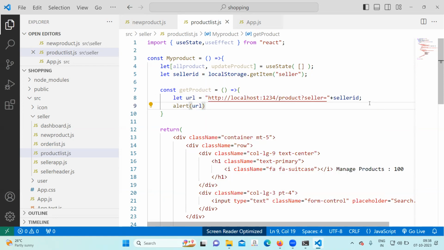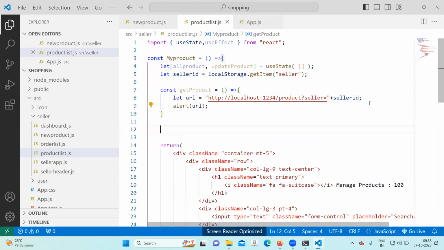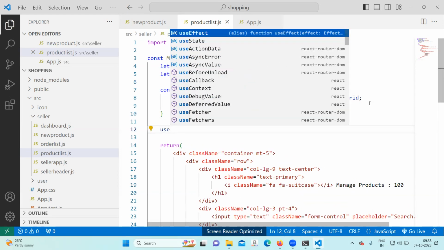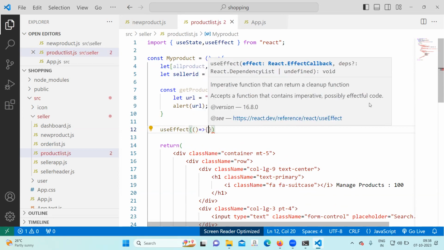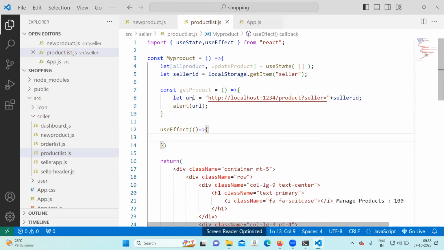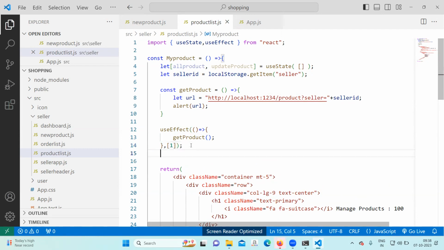Now you can alert this and check once what is coming in the seller ID. Alert the URL. Also come down right here to use effect. Under use effect, you can call this get product. So use effect should get called only one time.